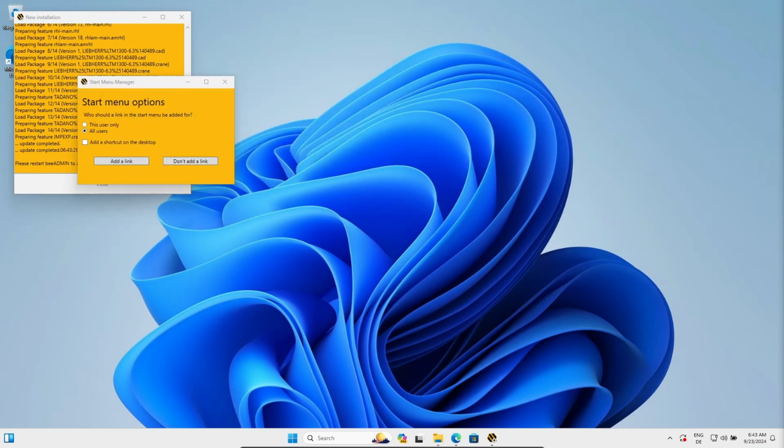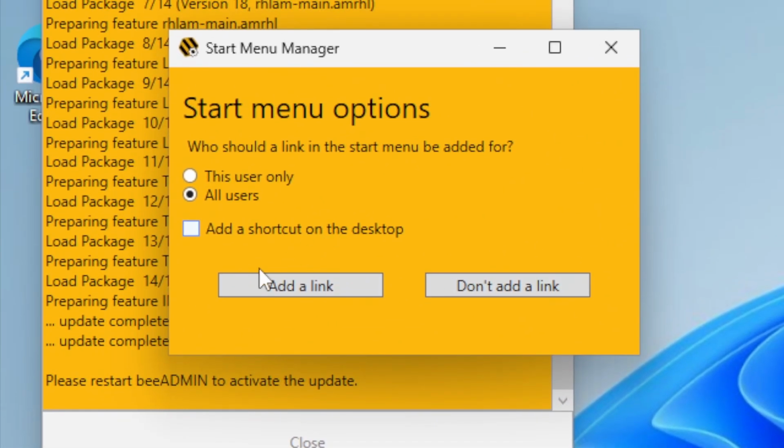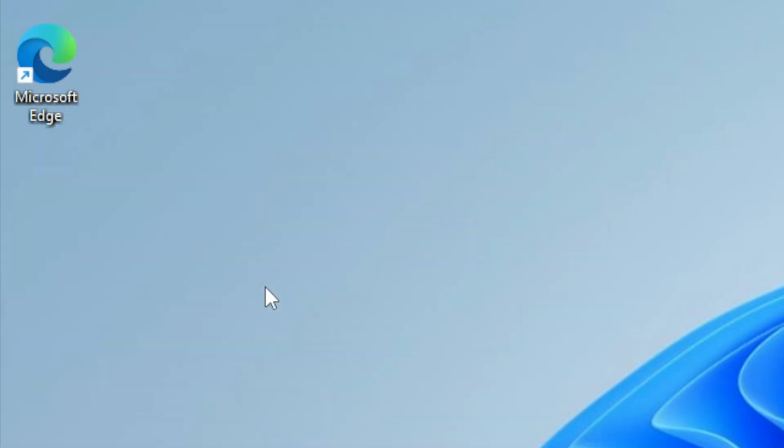After the installation is finished, choose whether you want to create shortcuts to your start menu for all users on this computer or only the current user. You can also decide whether this should be done for the desktop. Congratulations! CRANEbee is now installed and ready to use.